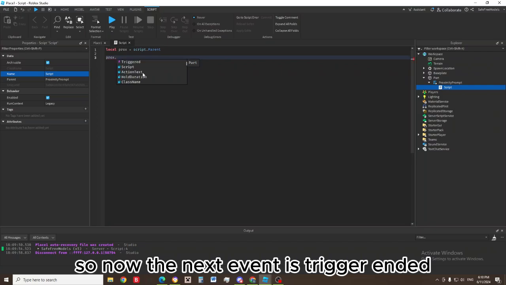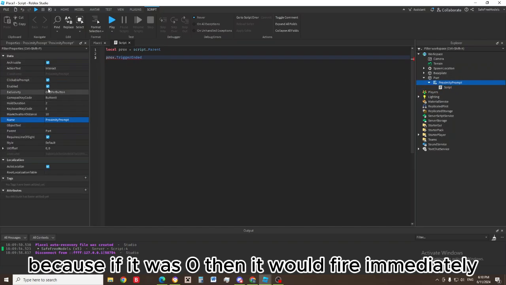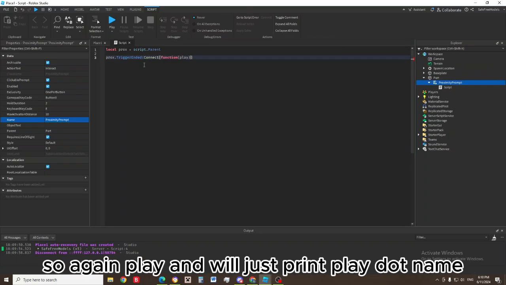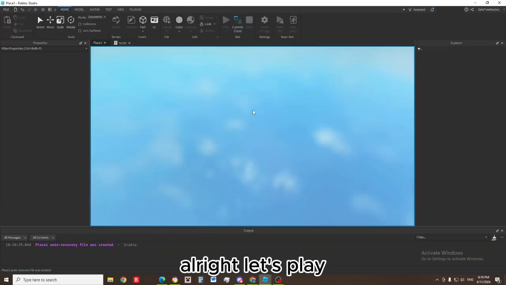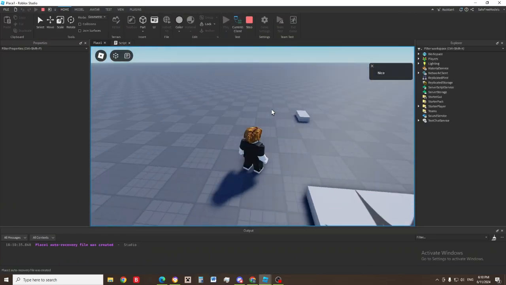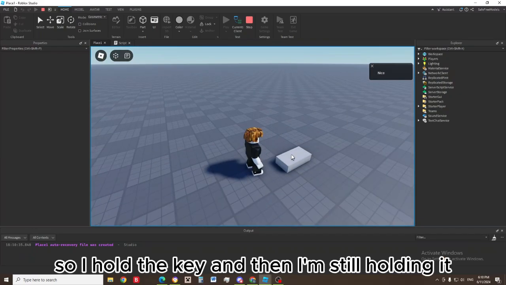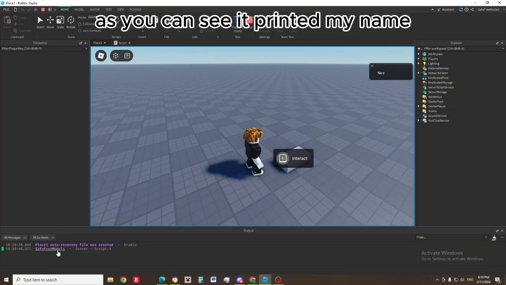So the next event is TriggerEnded. This is tied to the hold duration, because if it was 0 then it would fire immediately. It has the same parameter, so again we'll print player.Name. Alright, let's play and interact. I hold the key and I'm still holding it, but when I release, as you can see, it printed my name.